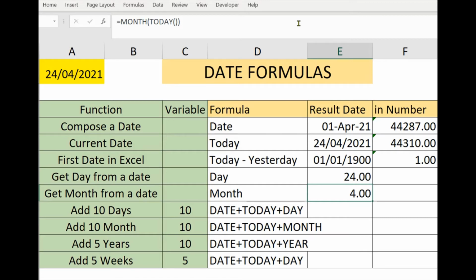So I'm going to merge some of these formulas, which we have seen as individual formulas. Now I'm going to merge them and we are going to achieve the result. Let's see how to do that. So we need to add 10 days to the current date.